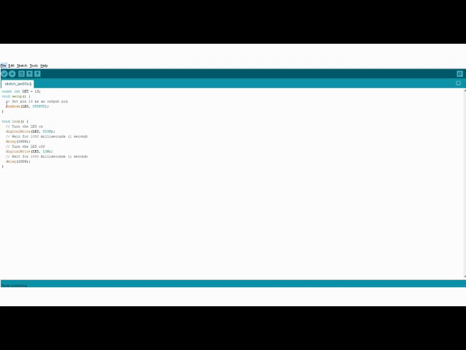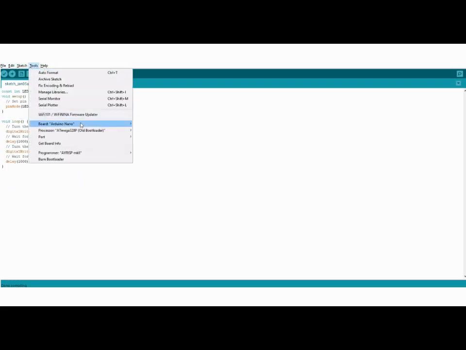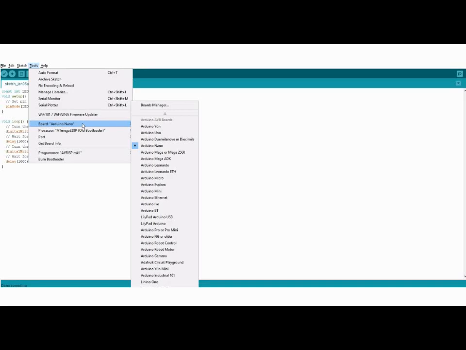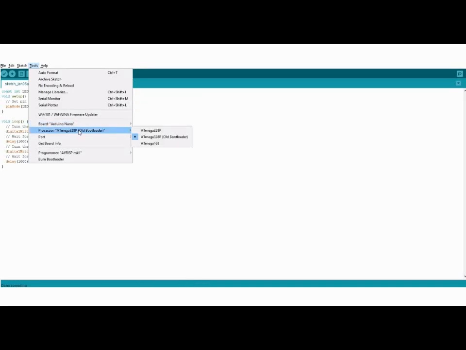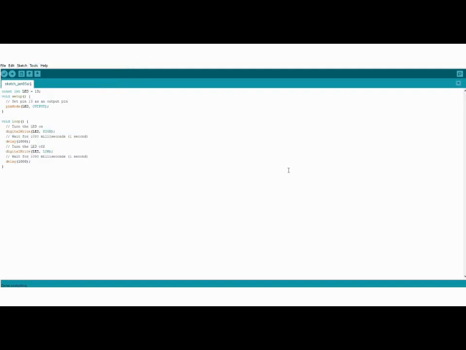Now I have to set up which card I'm using. For that I should come to Tools and choose the card I want to use. The one I want to use is Nano, and the processor should be the ATmega328 old bootloader. It's Proteus I'm using. You can also use Tinkercad, which is online, to simulate your Arduino board. Okay, let's move to our Proteus.